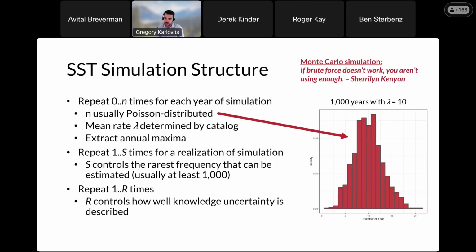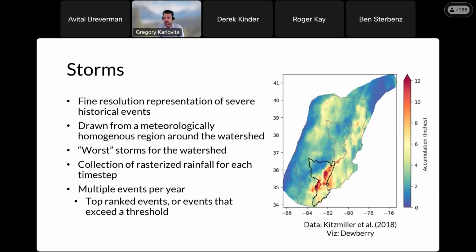And we're going to run a lot of storm events, and we're going to see the way that each transposition and each selection of storms at random plays out. Now, what storms are, when we talk about them in this context, are fine resolution representations of severe historical events. And so we look at fine resolution being both spatial and temporal scale. Spatial scale, we're generally interested in precipitation information at something like 6-kilometer resolution around the watershed, that transposition domain.